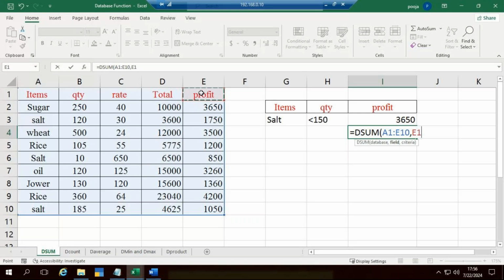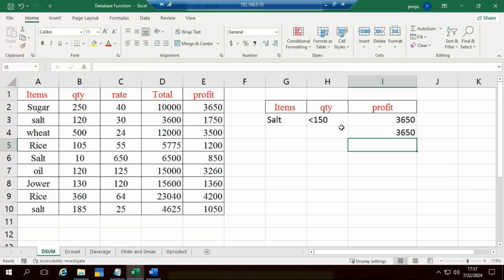You just select the things. Otherwise, you can type it also, no issue. So I'm selecting the field here, comma, and the criteria. The criteria is salt. With heading, you have to select it. Item, salt. I'll close the bracket, click on the enter option. Any doubt?